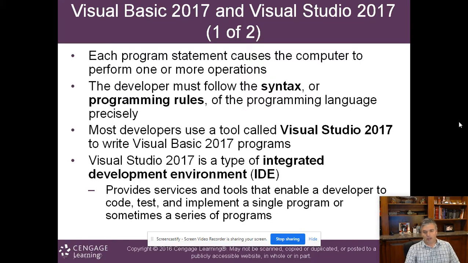Okay, key terminology to learn with this chapter. Your IDE provides services and tools that enable a developer to code, test, and implement single programs, sometimes a series of programs. The Visual Studio IDE is very, very good. It's probably one of the best IDEs out there, better than the Java IDEs, better than a lot of the other IDEs. It's got a lot of great tools. It's going to make it easy for you to learn your first programming language.